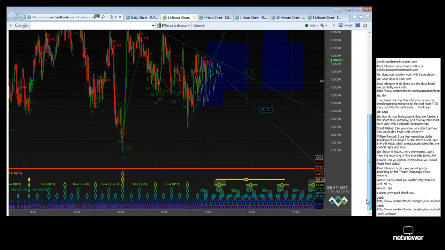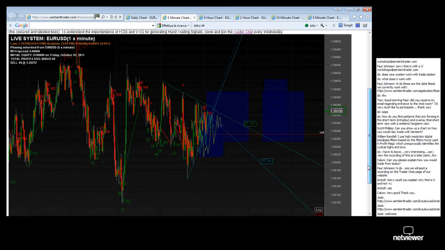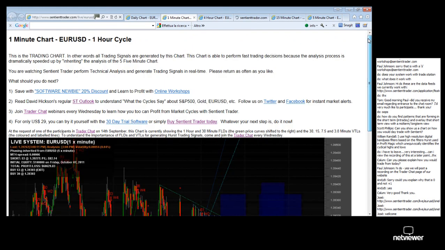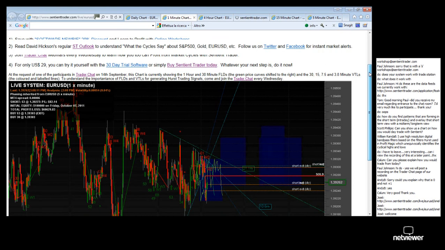No, I beg your pardon, those are hourlies. So at about 2 o'clock this afternoon was a trough of the 5-hour cycle, as you can see from over here. And finally, we get to the 1-minute chart.